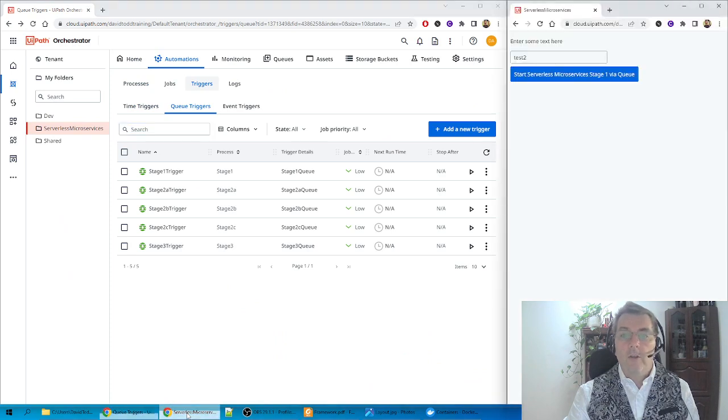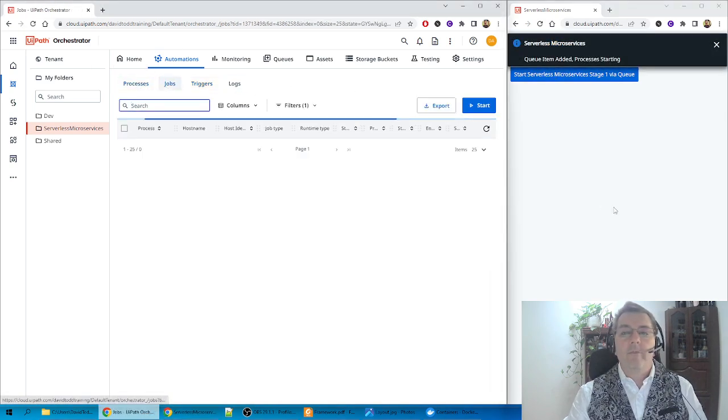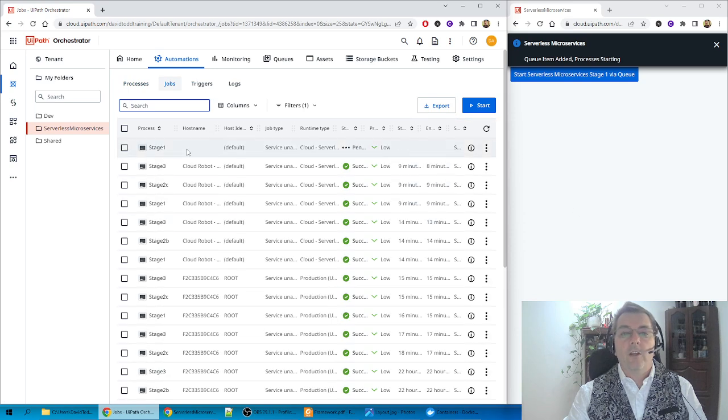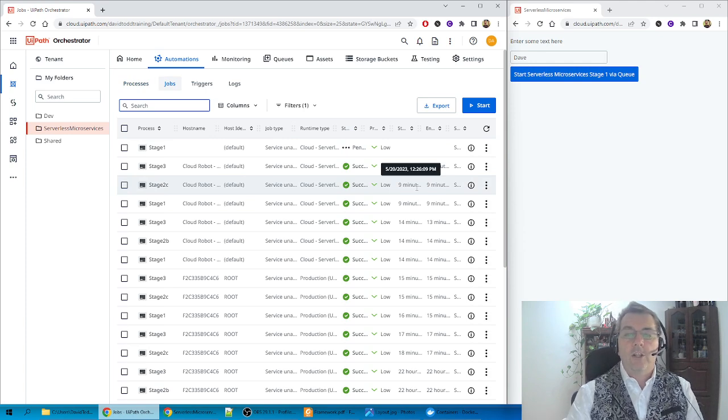So if I show you, this is the app I was telling you about. I'm going to type in Dave and hit start. What we'll see over here under jobs is stage 1 has started, it's pending, it's queued. Not very exciting watching jobs run, I must admit.